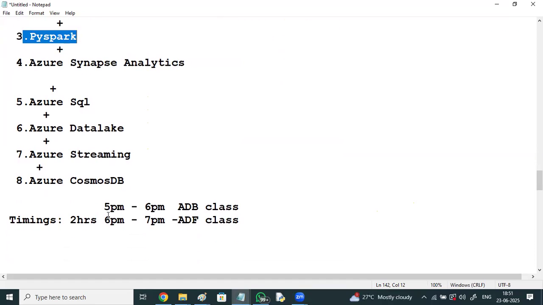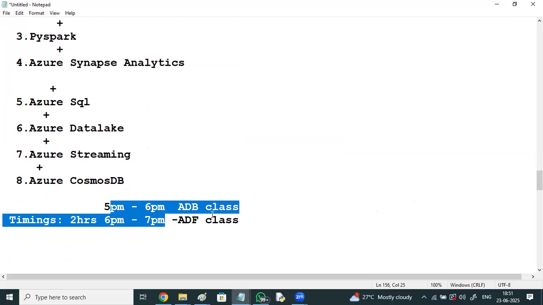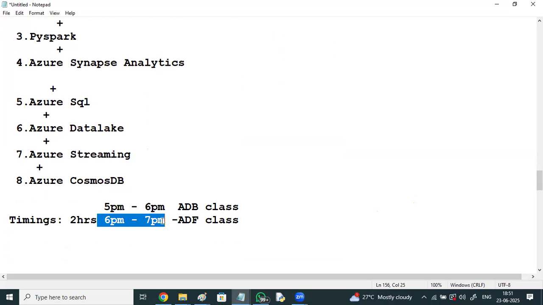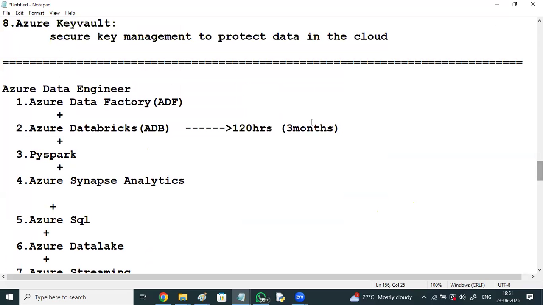So ADF will be from 6 to 7, and ADB Azure Databricks will be from 5 p.m. to 6 p.m. So try to attend. Even if you are unable to make up the 2 hours, you can attend ADF as of now. Once you get enrolled, you can attend any of my Databricks classes whenever one starts, and update later. Course is parallelly 2 hours, 3 months duration, 120 hours.